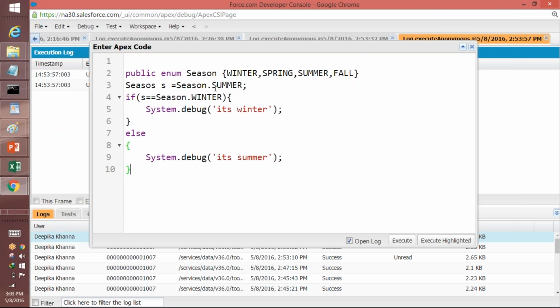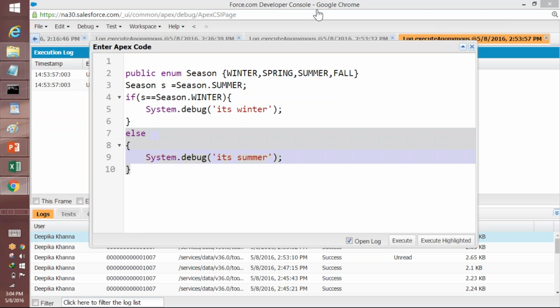So I have created a constant set, Season, which has winter, spring, summer, fall. I have created a variable called s, which has a value of summer. Season.summer means this has a value of summer in it. Now s is equal to what? Summer. What I'm checking against is whether s is equal to winter, which is not true. So which part of the code will run? The else part of the code will run. Did you get it, guys?